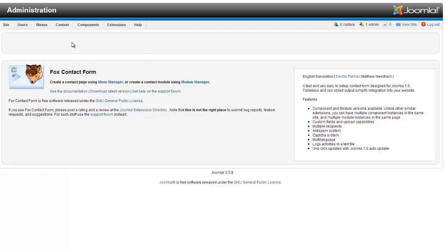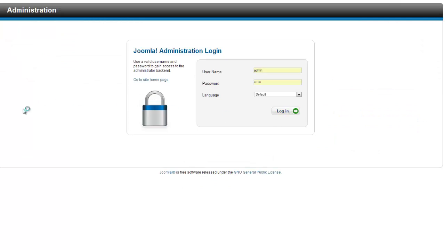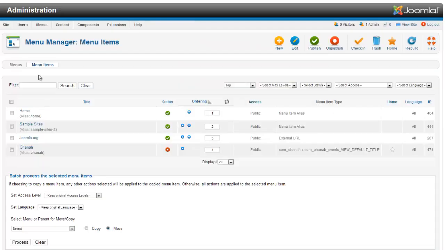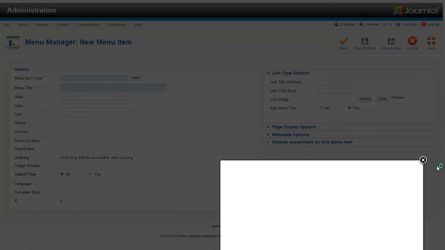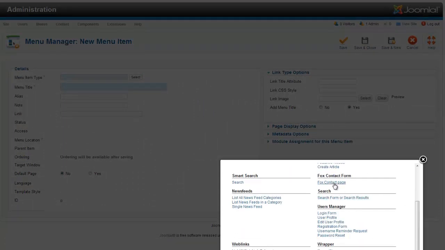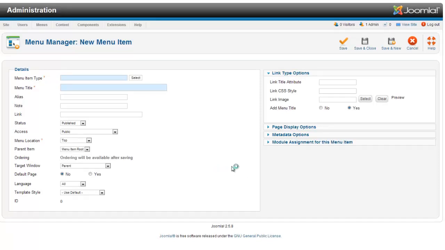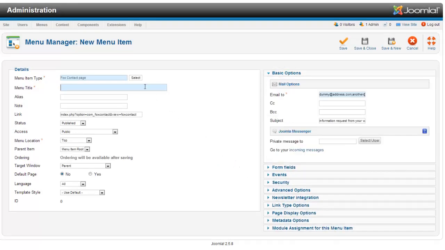So we've installed our contact form, and the way that this is set up is by going to our menu manager. I'm going to use the top one here. Log back in. I've got my top one here. I'm going to create a new menu. And when I create a new menu, I'm going to scroll down and select the Fox contact page as my menu item type. I'm just going to call it contact form so we know which one it is. And then I'm going to hit save.